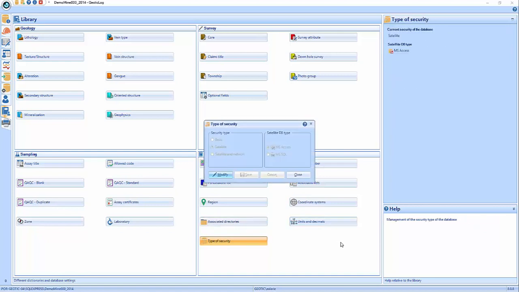And lastly, in this library part, you have the type of security. Okay, by default, it's at basic. You can switch that to satellite. So in satellite, it allows you to create satellite databases. Another webinar will be done on satellite databases later on. But if you put satellite databases, this one will become your master, and then you will be able to have multiple people working on your survey.